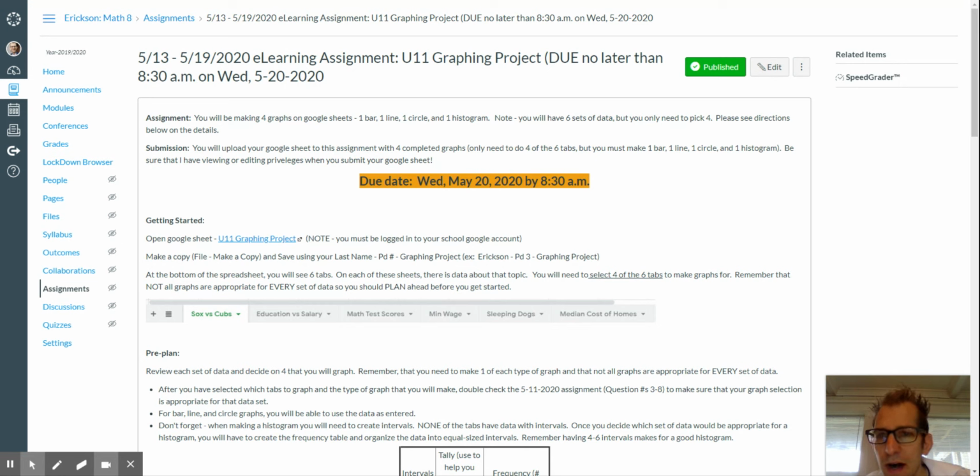First of all, notice here, and I know you really got to read it, make sure you know what you're doing here. You'll be making 4 graphs on Google Sheets. So first of all, realize there's going to be 4 graphs when you're done. 4 graphs on your spreadsheet, and you're going to have them on different tabs.